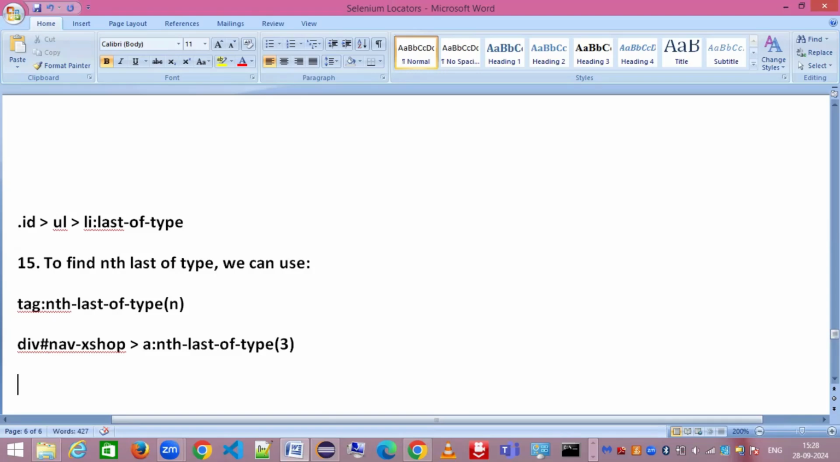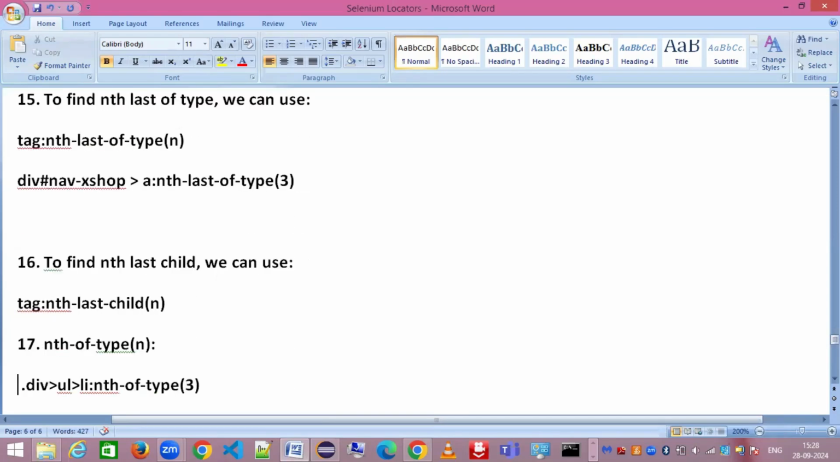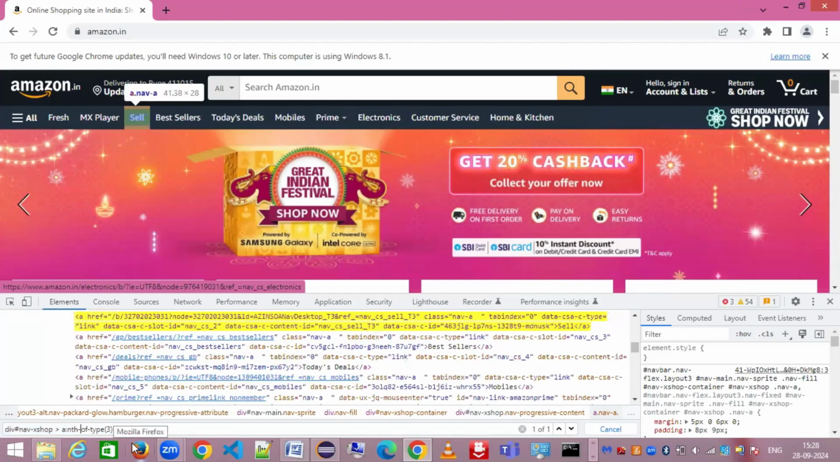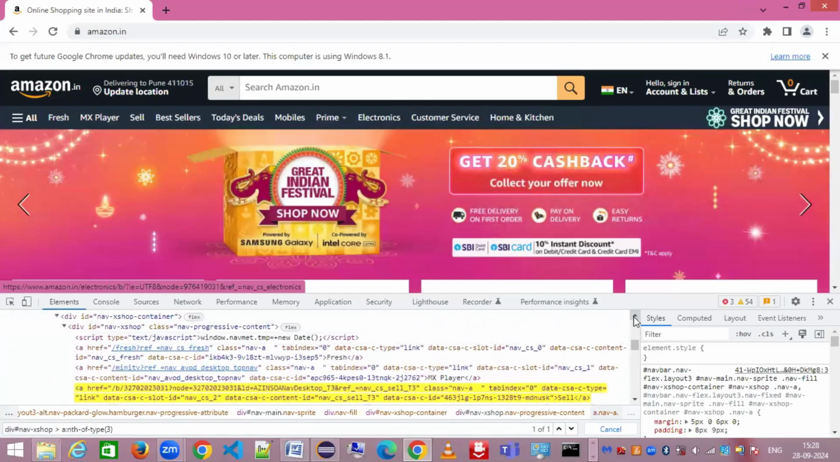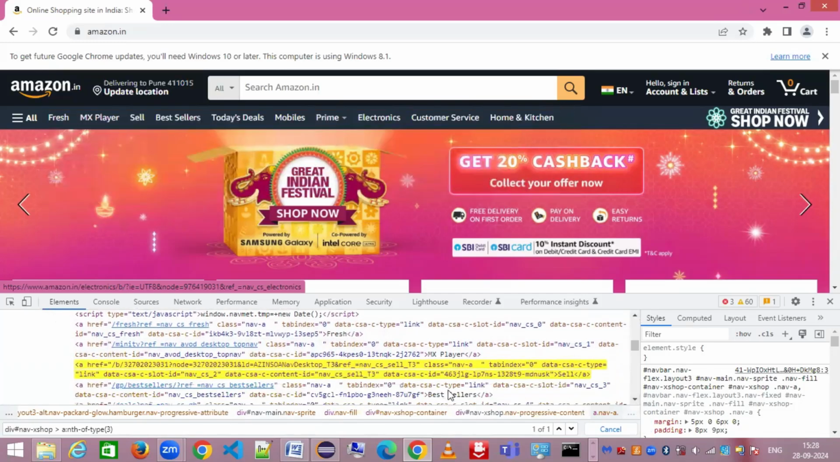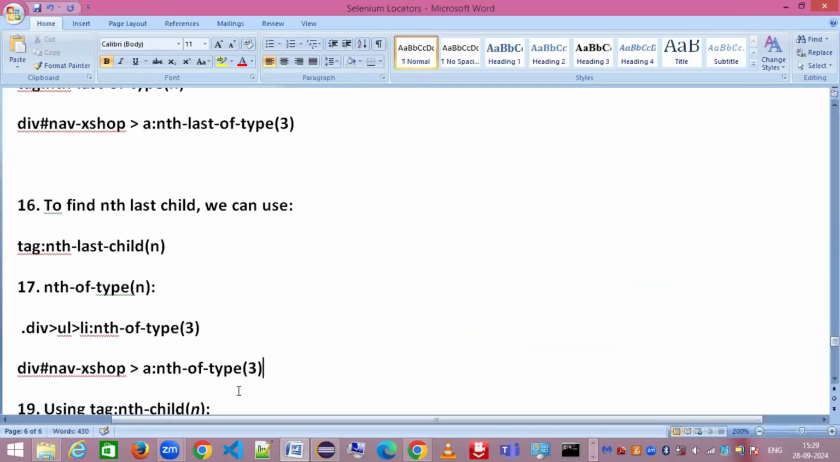And why do we always need to worry only about the nth last? What if we want to find from the start? For that we also have a way, called nth-of-type. Rather than saying nth-last, just remove that and say nth-of-type. It will start from the front. This nav-x shop has child anchor tags starting from here. This is the first anchor tag, Fresh. Then comes MX Player. The third one sequentially is the Sell hyperlink. So we are asking it to give us the nth-of-type, and number 3 means the third child element from the start which is an anchor tag. This is how we can identify nth-of-type 3.